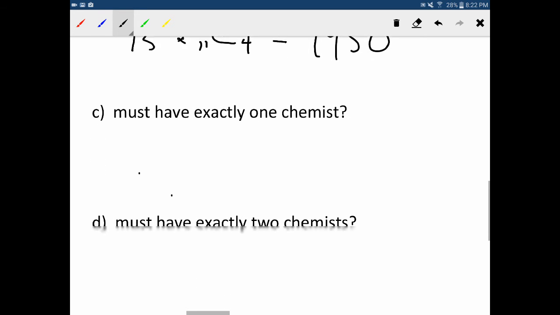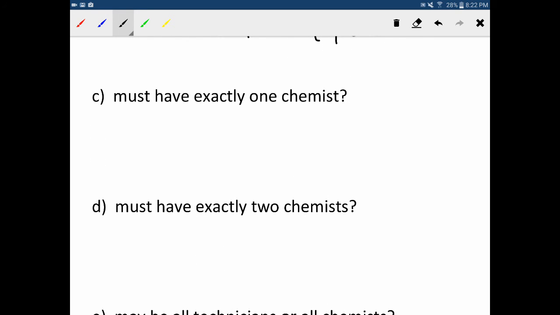Now, what if there has to be exactly 1 chemist? Well, if there has to be 1 chemist, we pick the chemist first. So there were 11 chemists to choose from. And then we're going to choose the remaining 4 using the 15 technicians. Okay. So we multiply that out and we get 15,015.